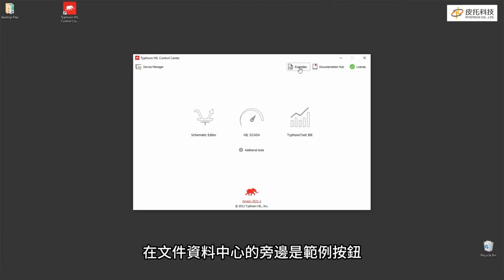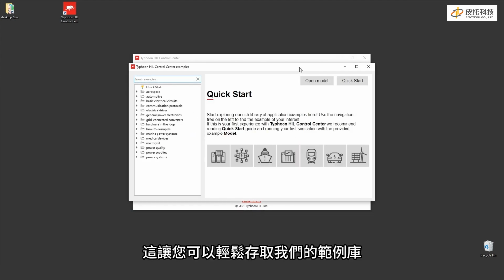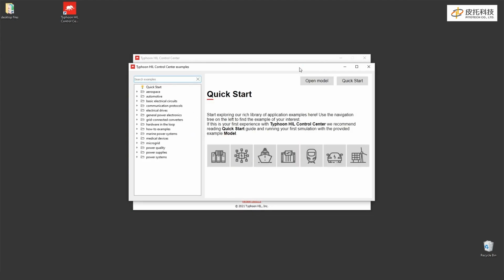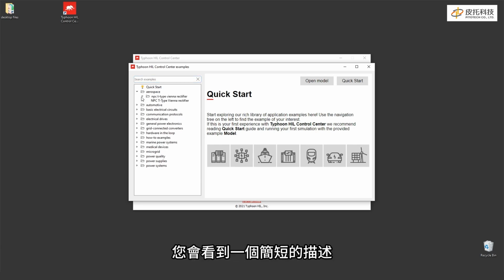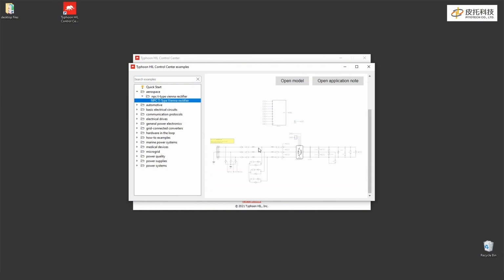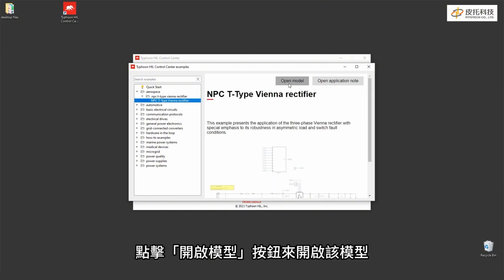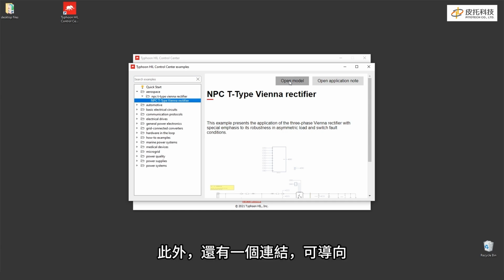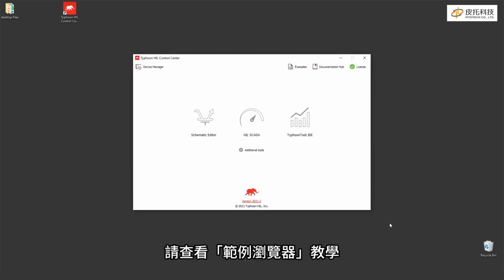Next to the Documentation Hub is the Example button, which allows you easy access to our examples library. The examples are organized by application areas in which you can browse using the navigation tree on the left. By clicking on the example you get a short description with a preview of the model schematic. The model can be opened directly by clicking on the Open Model button. There is also a link to an application note using that example. Examples are a great way to kick off your modeling project without having to work from scratch. For more information, check out the Example Explorer tutorial.